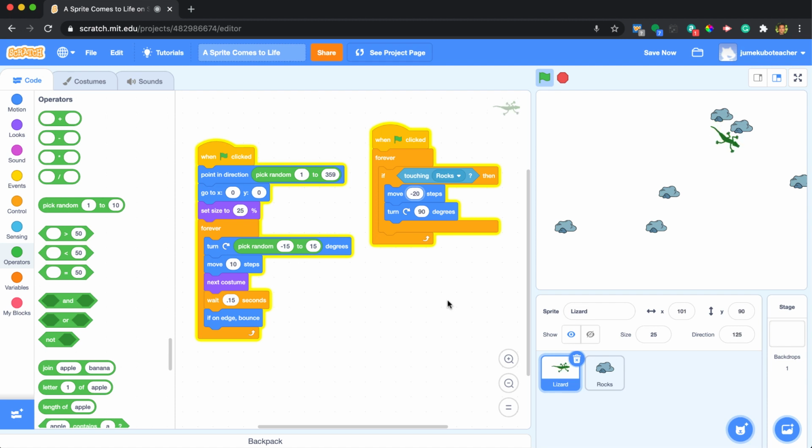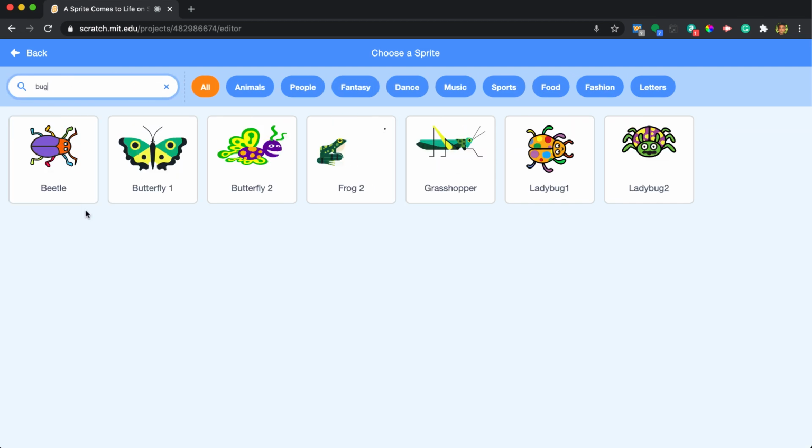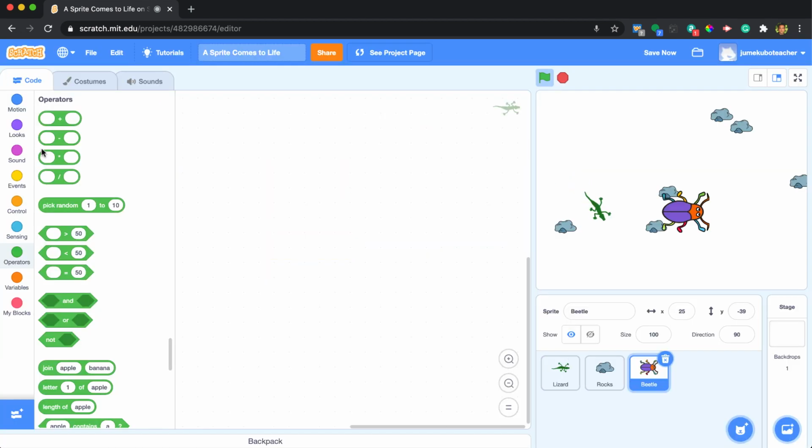All right, so we are going to make a new sprite that is a bug. The lizard's got to eat. So we're going to come over here to our sprites. I'm going to do a search for bug. I'm going to find one right here. It's an awfully big one.